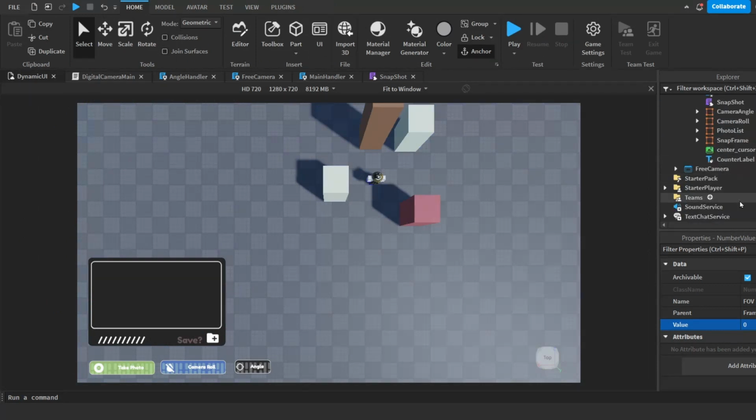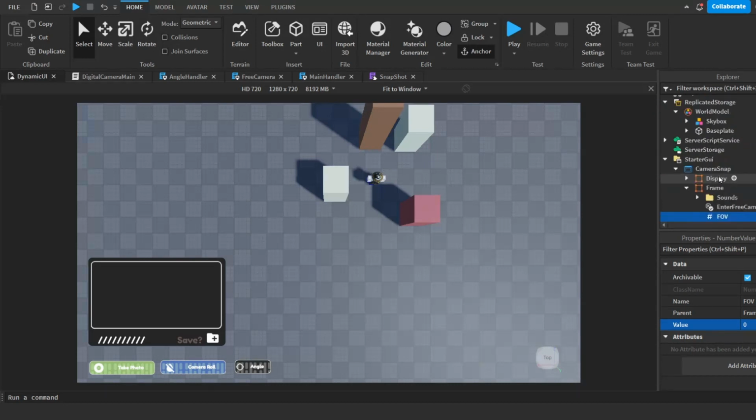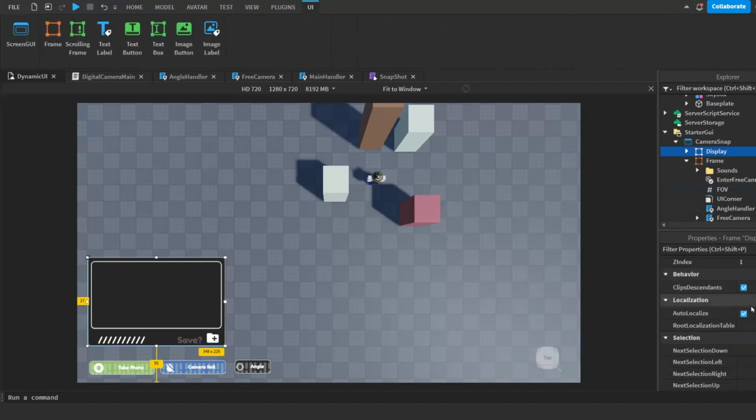I don't think I'm missing anything. Let me check my checklist real quick. So I explained the scripts, the world model, server script, workspace. Yeah, so I explained everything I'm actually supposed to. And other than that, that's pretty much it.